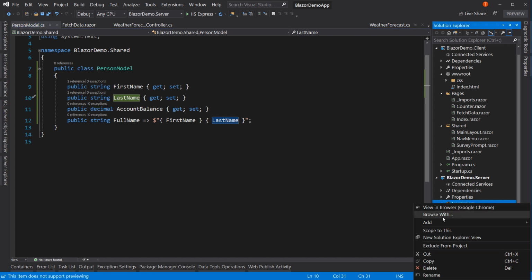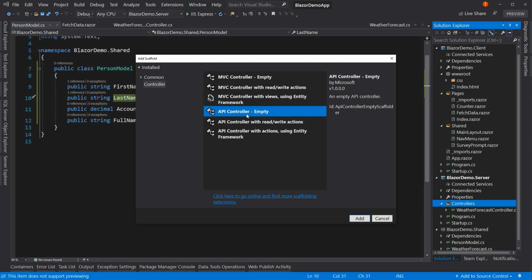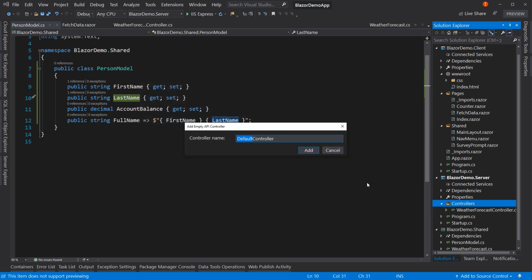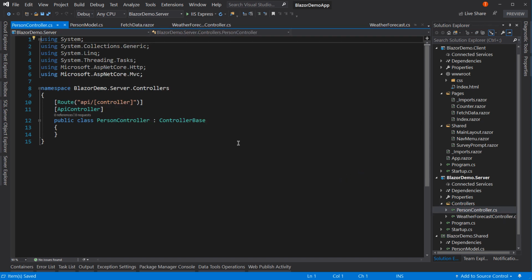Now let's add a controller to our server side. So a new controller. We want it to be an API controller that's empty. We're going to call this the person controller. And once this scaffolds it out, we'll have something that looks very similar to the weather forecast controller. Waiting for it and waiting for it. Okay, so I had to pull some packages down there, which is why it took a little bit. But now we have this, let's create a get command.